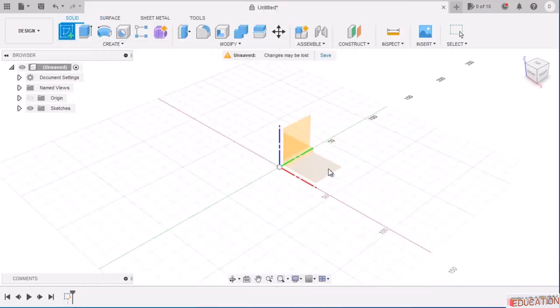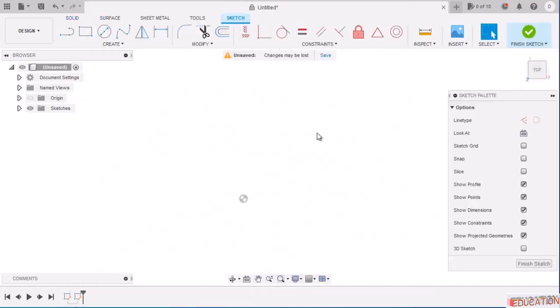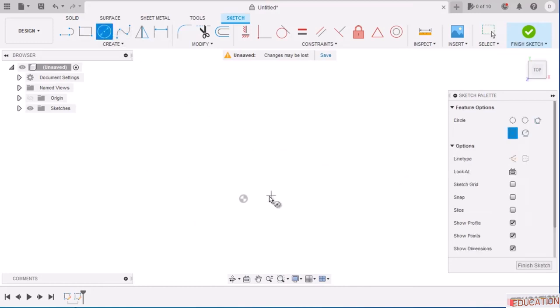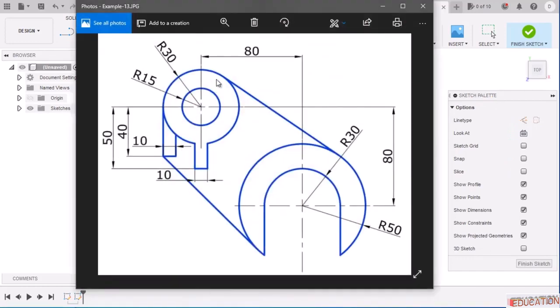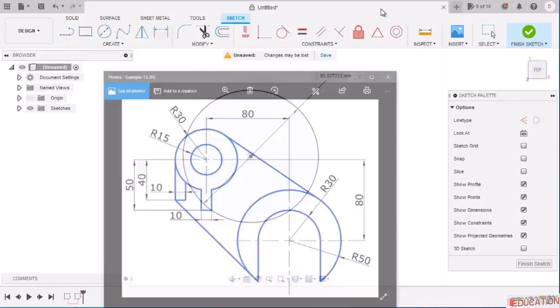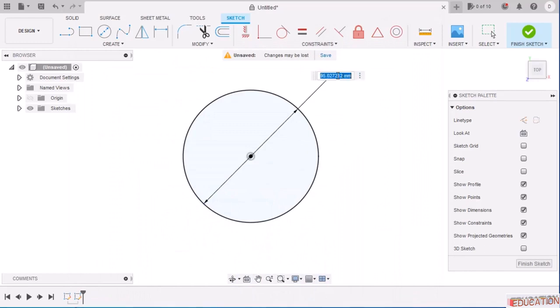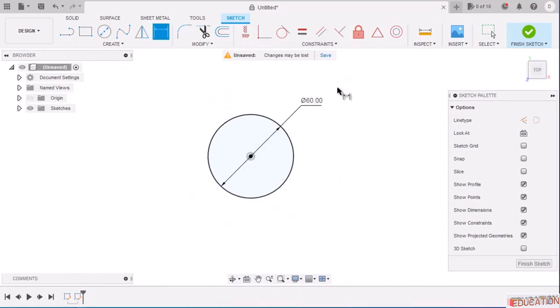Let us first create a sketch plane. On this sketch plane we are going to create the sketch. Let us start by first creating a circle, and that circle I'll create by taking this origin as the center point. You can see a circle has been created. Now let us give the dimension to this. If you see the drawing, here we have created this circle. The dimension of the circle is R30 or diameter 60. So let us give a dimension of 60, enter.